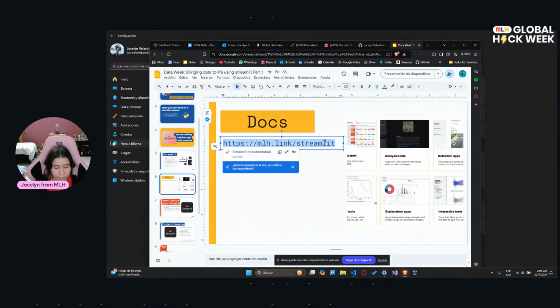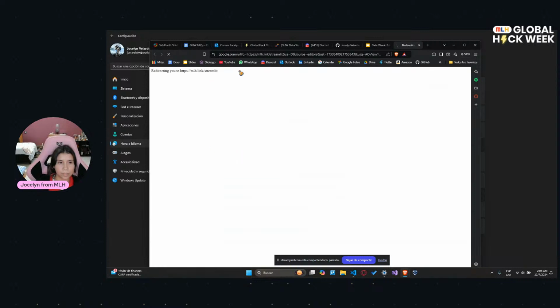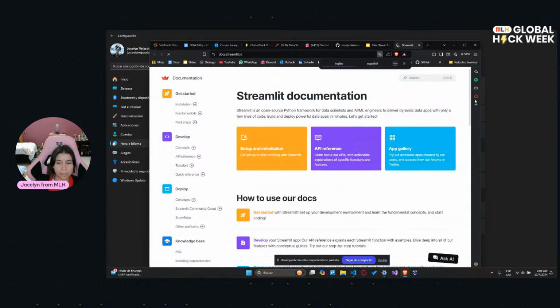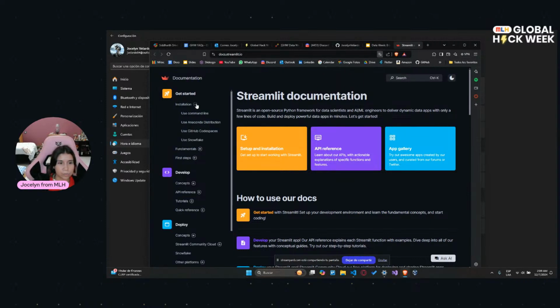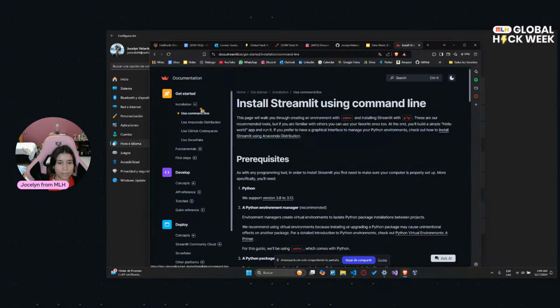For you to find it, you can just search streamlit.com online. I'm going to use this MLH link so you can see all of the tools that Streamlit has to offer. So we're going to go through the basics, which is basically the installation over here, and we're going to use the command line.